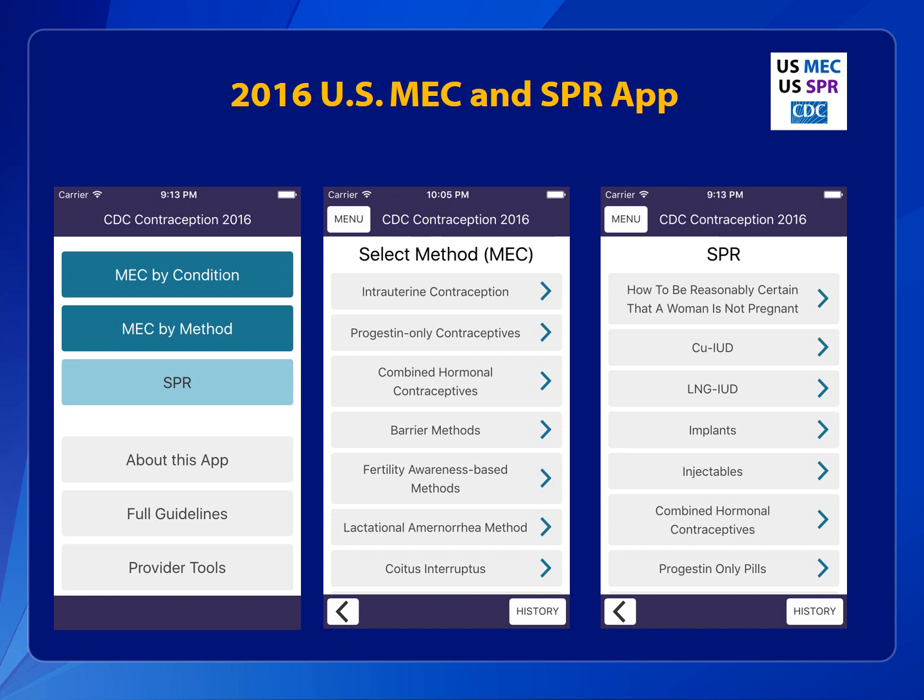Many providers who use smartphones for other clinical references find this to be the easiest way to access the guidelines in everyday practice. Here you can see 3 images. The image on the left shows the first screen on the CDC Contraception app. The middle image shows the table of contents when using the U.S. Medical Eligibility Criteria by method. The image on the right shows the table of contents when using the U.S. Selected Practice Recommendations.